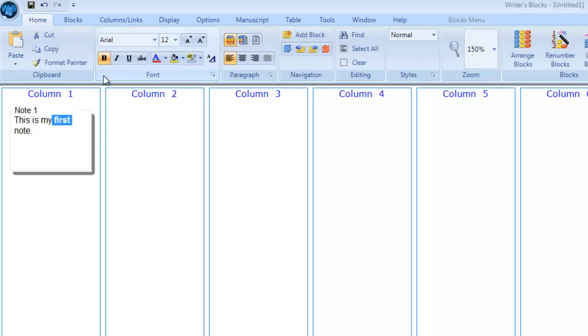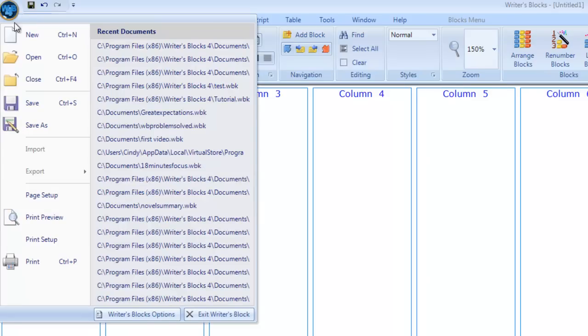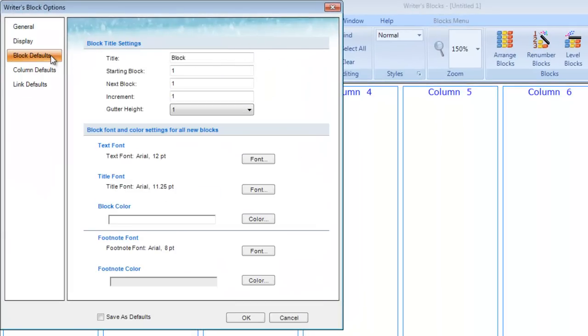You can control the default look of your blocks with the Writer's Blocks Options menu. Click on the Writer's Blocks Application button and then select Writer's Blocks Options at the bottom. Then select Block Defaults on the left. Here you can edit the default title, which is block, but you can change it to idea, note, scene, whatever makes sense for your project.